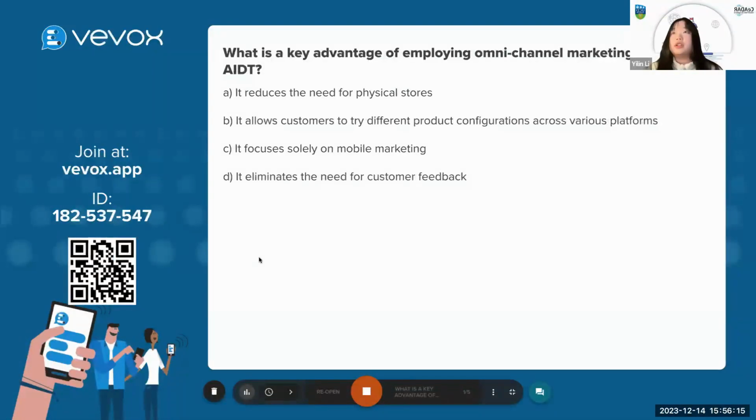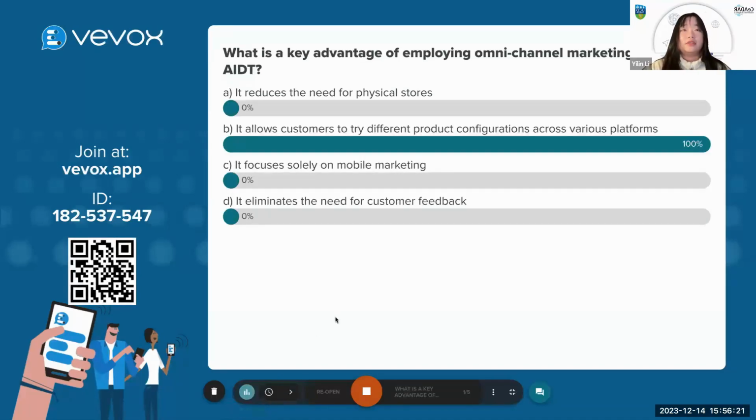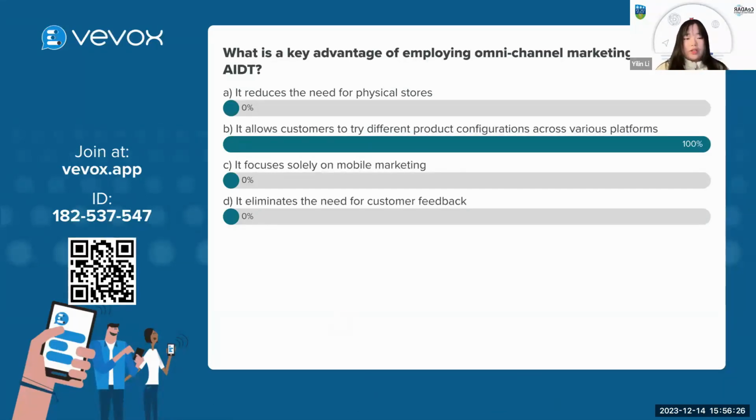It shows we only have four people. Let's see the answer. Yeah, that's the correct answer. Omnichannel marketing with digital twin technology enables the customer to interact with the product's digital representation in various ways across multiple platforms. That includes mobile, desktop, AR, and VR.